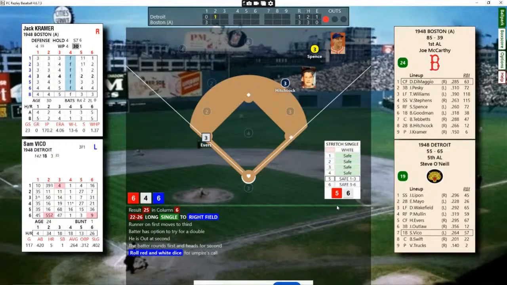And that's interesting. I got to read it. Batter has the option for a double. He's out trying for second. Batter rounds first. There you go. There's the roll. Runner remains at third, 2 away. 2 outs, man on third.